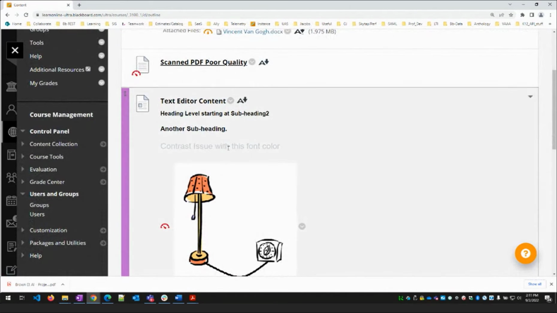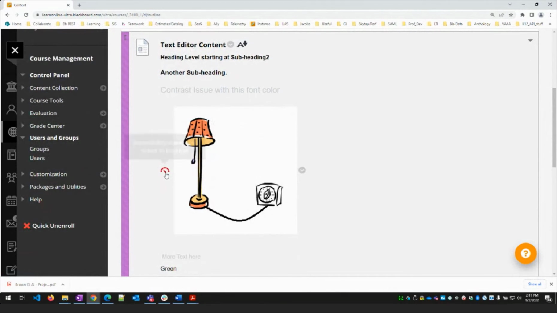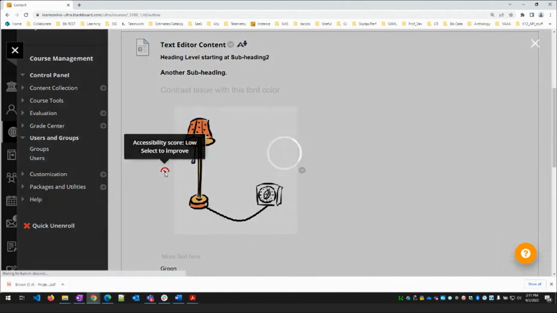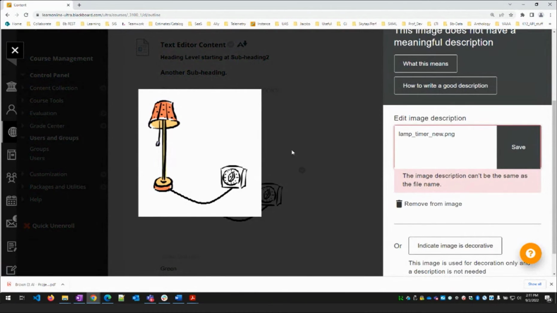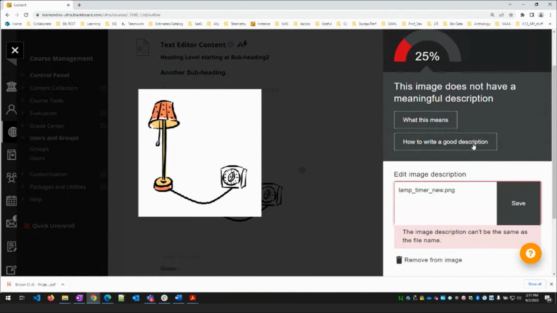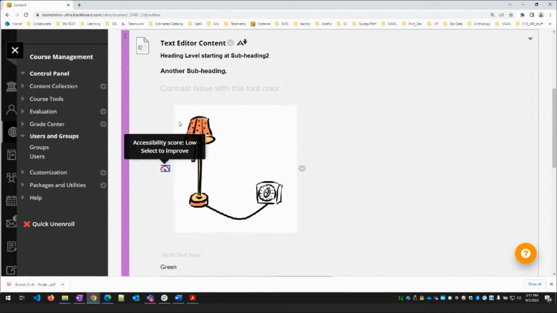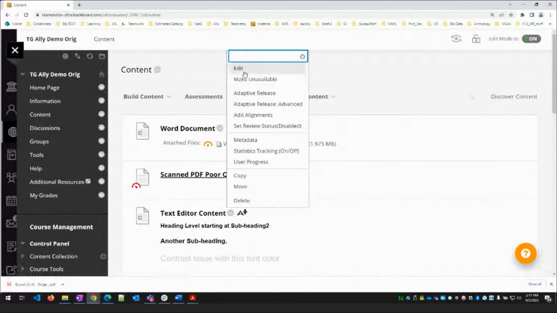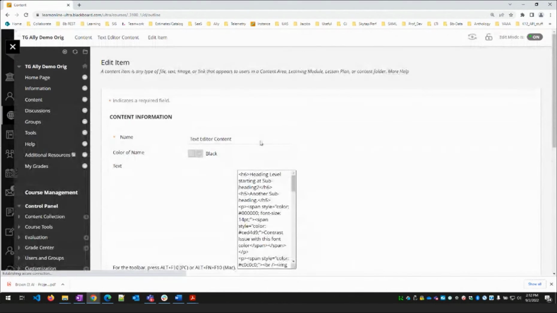I also want to show you that Ally is doing some checking of the text editor content. So the scoring indicator here is for the image itself, and what I did was I just put in the file name as the image description, which Ally doesn't see as an appropriate description. So I could fix it here, but I'm going to show you that I can also fix it through the WYSIWYG feedback feature. So if I go and edit my content, there we go.